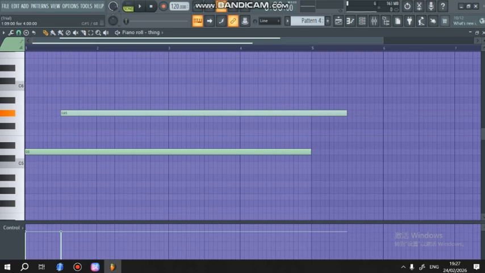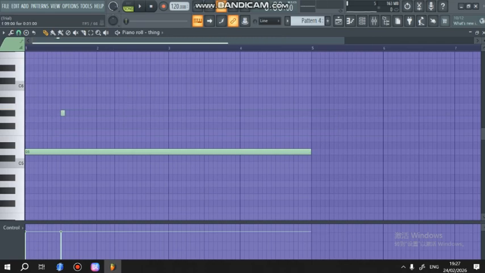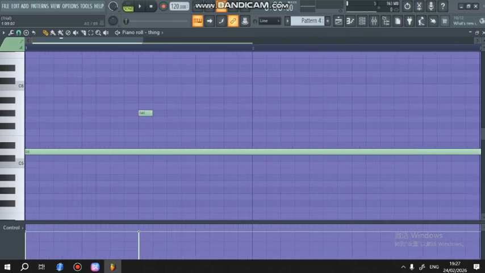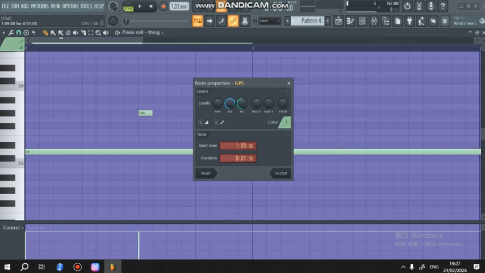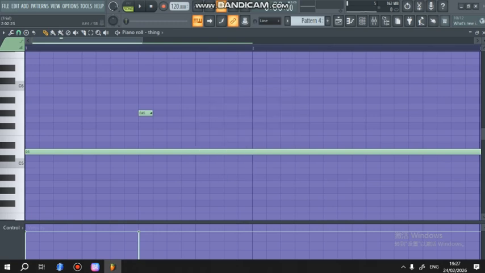Now what I do is I come in here and make another one. I bring it all the way down, make it really small, and drag it on the edge. Then double click on this small one and click on this little triangle. It's for gliding. Then you click accept. Now let's move that out of the way for a minute.